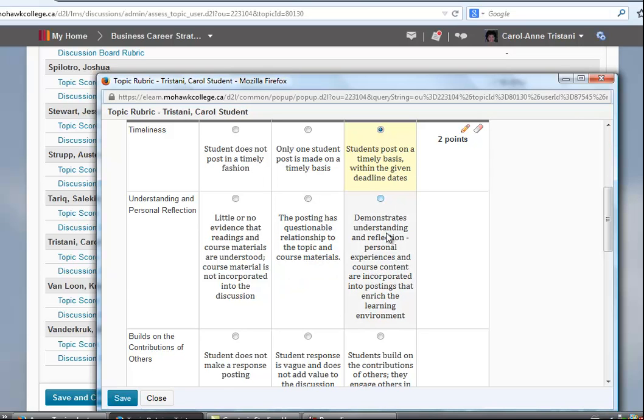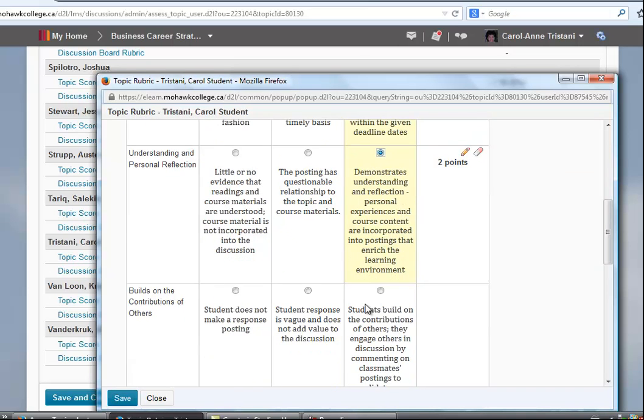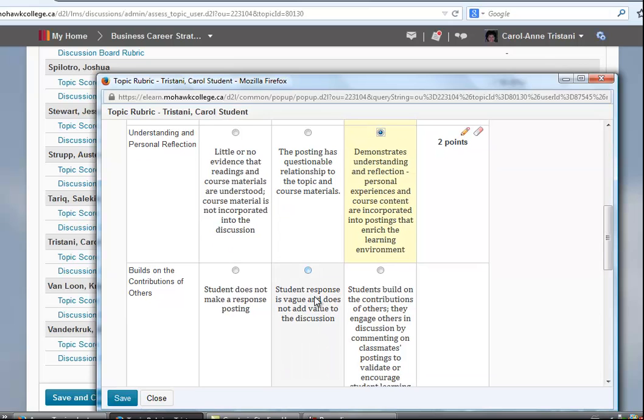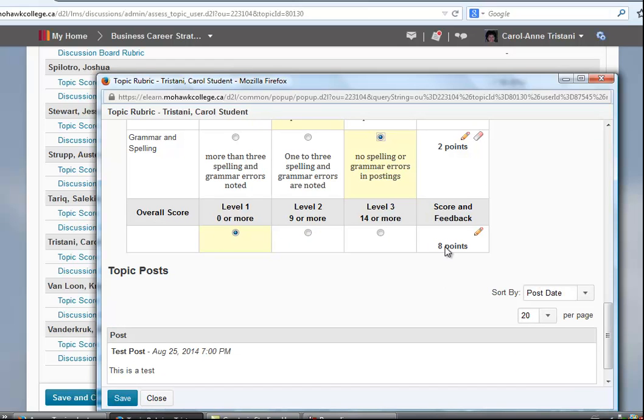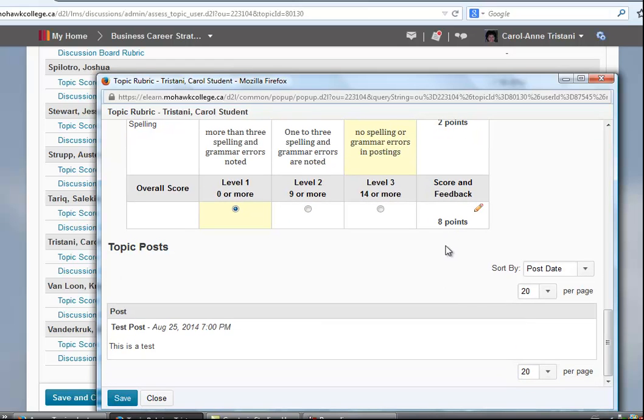But say I demonstrated great understanding, personal reflection, and I incorporated some of my experiences in there. But maybe the response post was a little bit vague. Maybe I just said, yeah, I agree, great post. That's vague, right? It doesn't really add any value to the discussion. The student followed all the netiquette protocols, and maybe I didn't have any spelling errors. So I'm going to get 8 points out of 10.